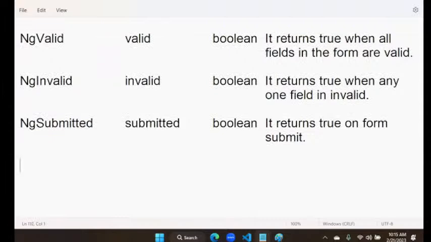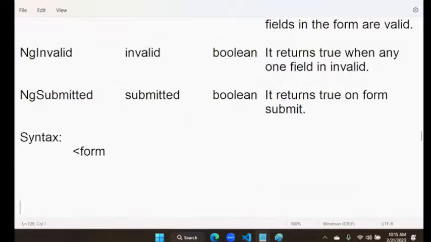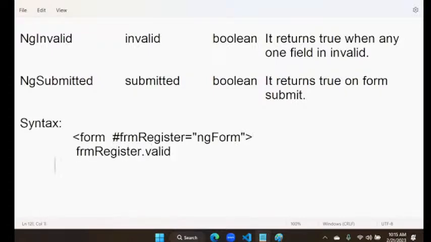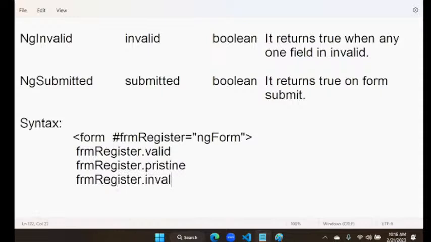These are all form state validation services. How to access them? Syntactically simple. How to define a form? Form is defined as a hash: frmRegister is equal to ngForm. Then you can simply use frmRegister.valid, frmRegister.pristine, frmRegister.invalid, like this. These are all the validation services. These are form state services.